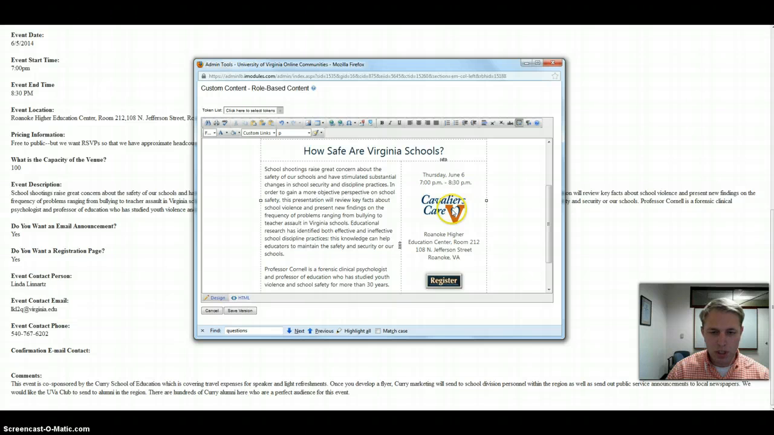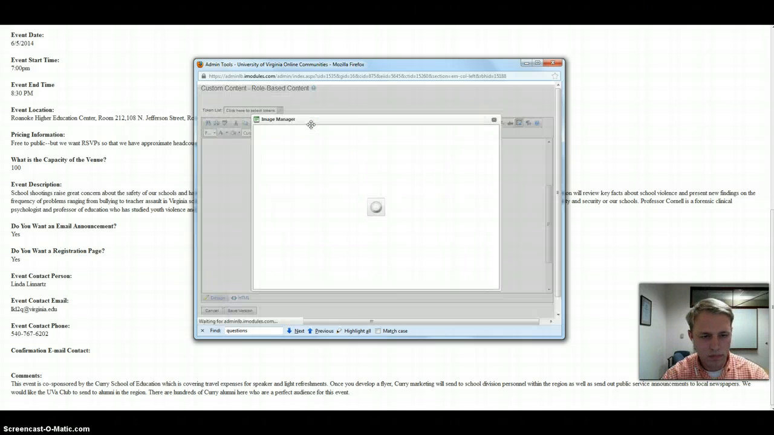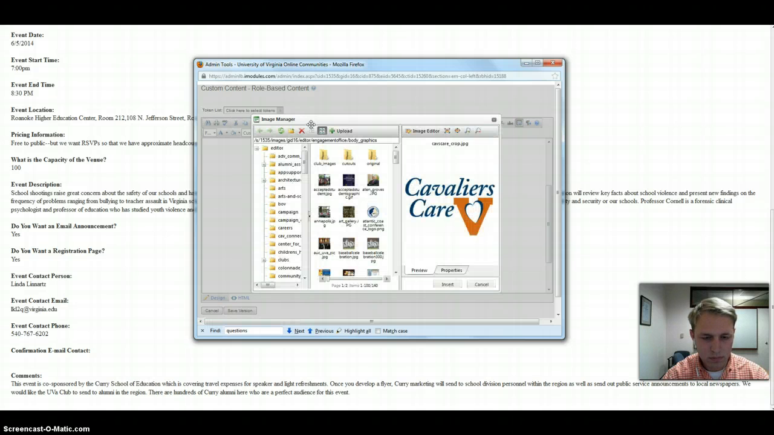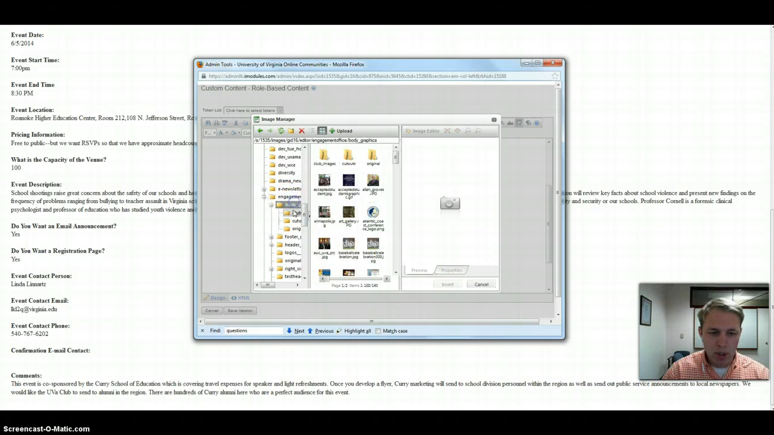So let's go ahead and change this Cavaliers Care picture, excuse me. I don't know if there's really a great image, but I do have a few images that come to mind that I could use. So just go ahead and select the Cavaliers Care image, hit Image Manager, let the screen load. And by default, it should take you to where that Cavaliers Care image lives. But if it doesn't, you can find the images under Engagement and Body.